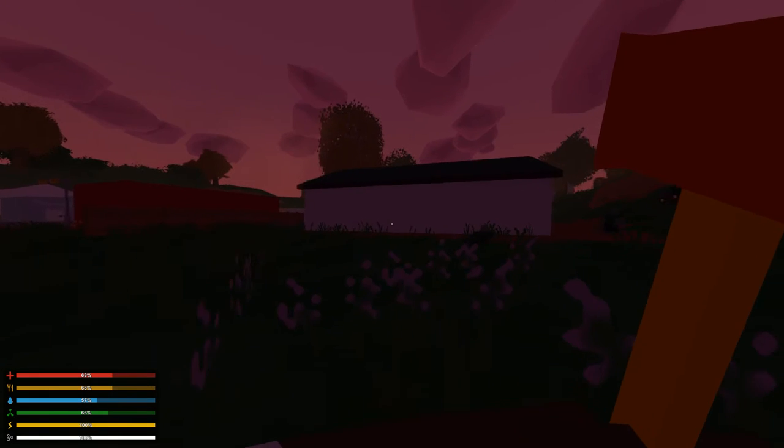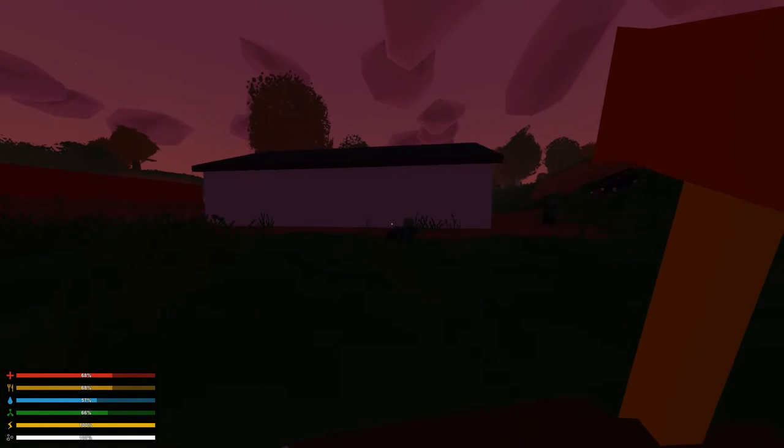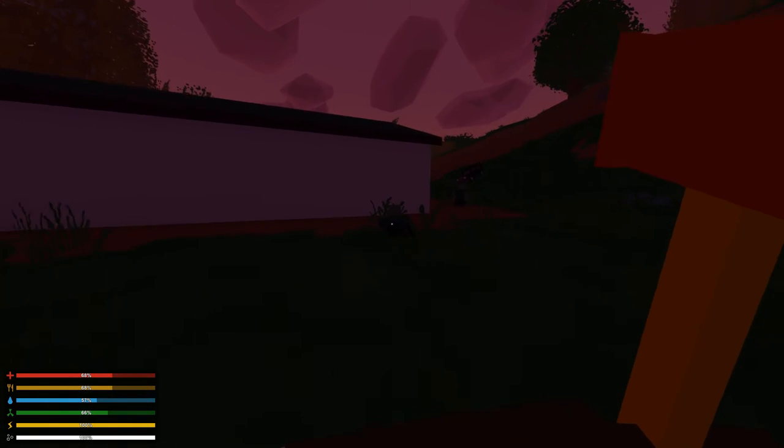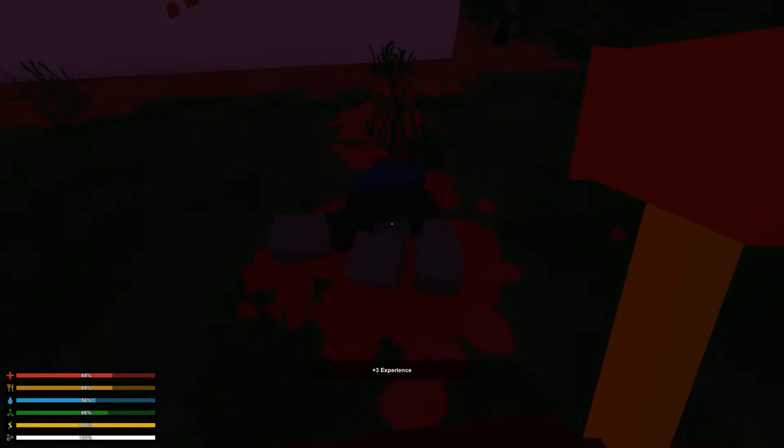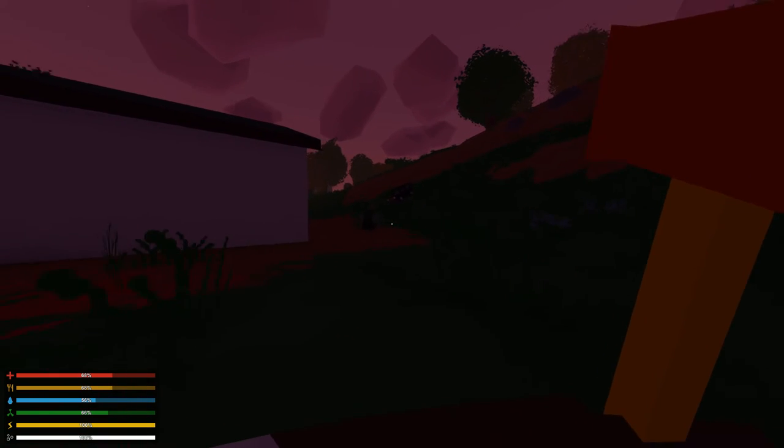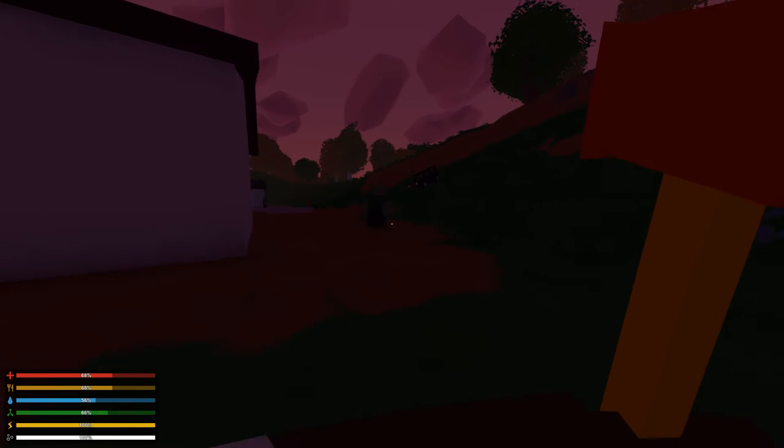Kind of want to kill someone else before we leave just for a little more experience. Maybe we can one-shot this crawler. Nope. Shit. Okay, there we go. I'm getting greedy. I want to kill this one, too.